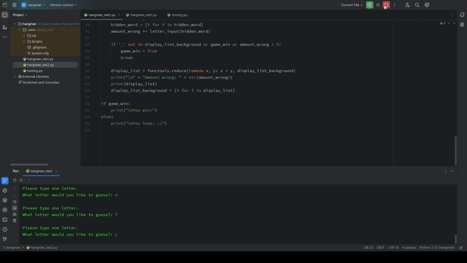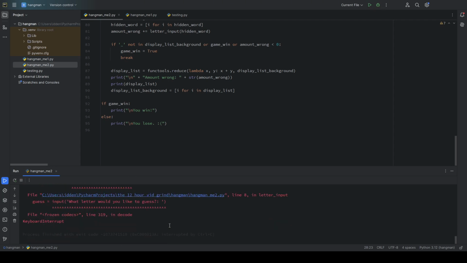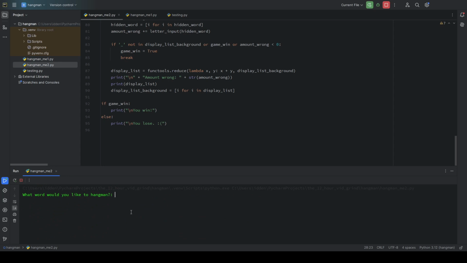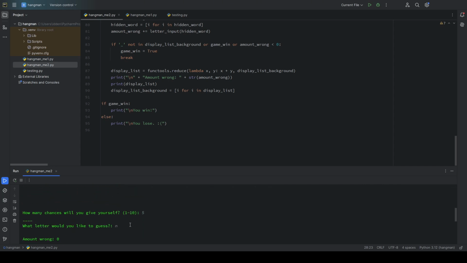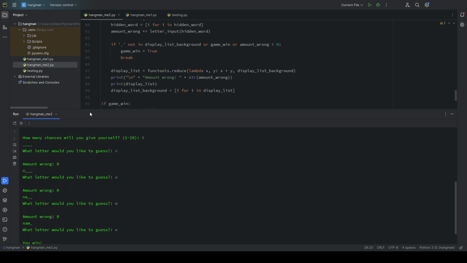Okay, this is a complete fail. Let me try this again. Hold up. So if I write down, let's say name, chances 5, N-A-M-E. There you go, you win. Right. It should say you win at the end. But the reason why I put what word would you like to choose here is so that someone else could write this down, and then someone else could play it, and they wouldn't know the answer without scrolling up. But this is a super early program that I did.